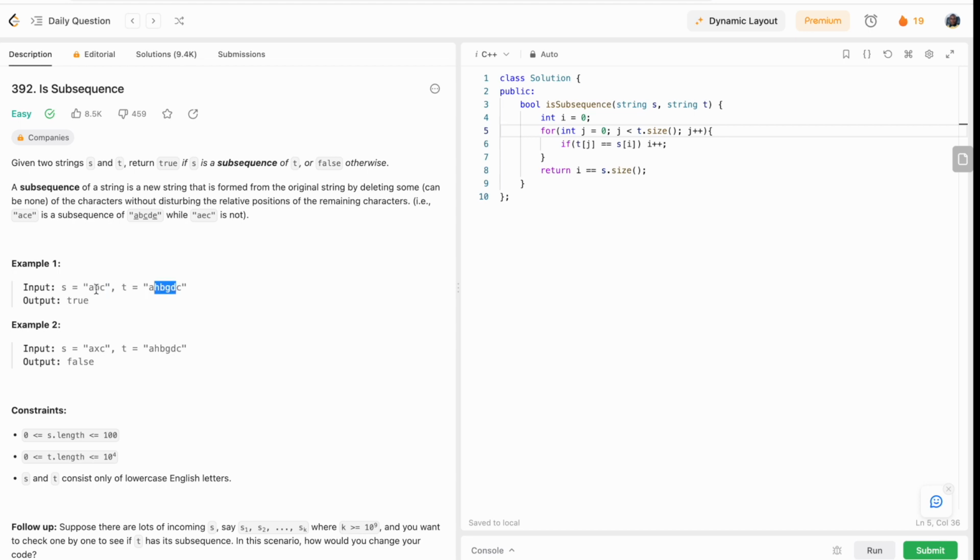That means, can we find all the characters of the first string in the second string in the same order? It doesn't mean that they have to be next to each other. For instance, you have A, B, C here. You can see that if you look through the second string, you have A here, you have B here, and then you have C here. That means this is actually a subsequence of this.